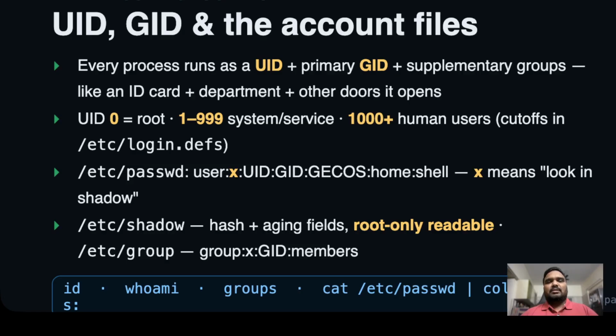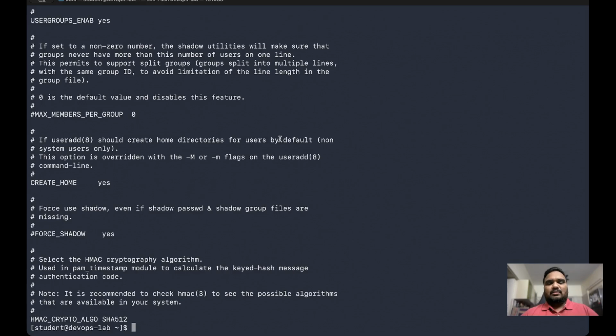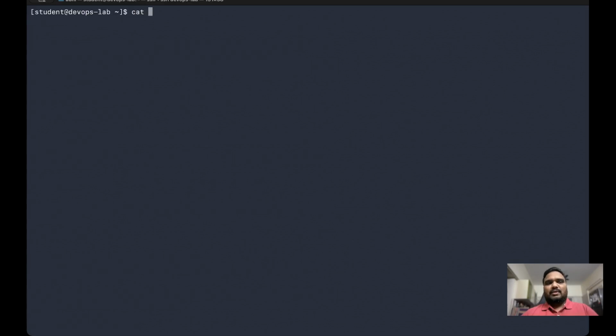So where does the system actually keep this information? Three files, and you need to know their shape by heart. /etc/passwd, one line per user, colon separated, and the contents go: username, then a password field, then a UID, a GID, a comment field called GECOS, then the home directory, then the login shell. So let's look at that same file /etc/passwd.